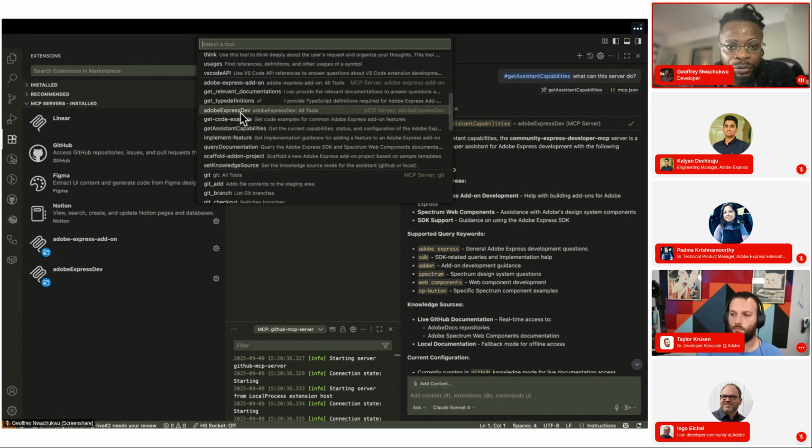Mine has a few others. One of the major differences is mine has authentication. To use it, you're going to need a GitHub personal access token, just for security. And then it has all these tools. You can get code samples. You can get assistant capabilities. You can implement features. You can also query the documentation, scaffold. So you can call these very specific tools if you want to do a specific thing.